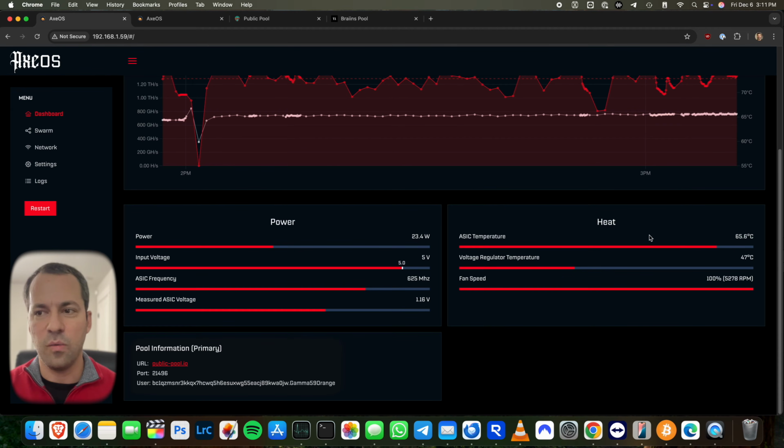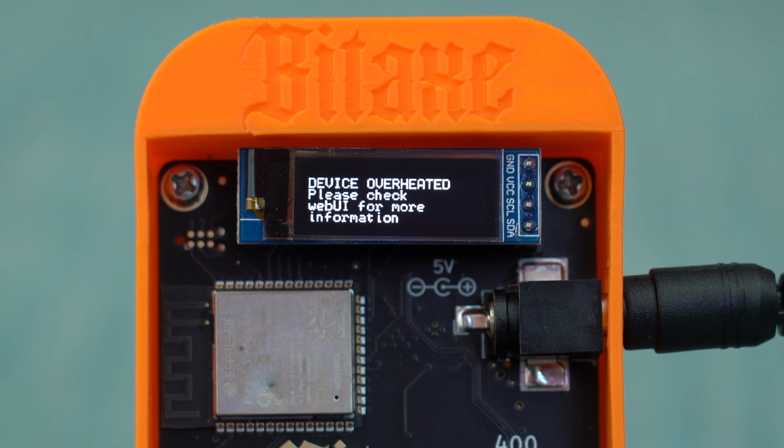And then over here, we've got 2 different temperature readings. We've got the temperature of the ASIC as well as the voltage regulator. Now the ASIC itself, this is the main chip that's actually doing all of the hashing to hopefully solve the Bitcoin block. Ideally, you're going to want to keep this down underneath 70 or so. If you start getting to 70 or more, it's actually going to throw an overheat warning. If the Bitaxe gets too hot and overheats, it'll throw an overheat warning and stop hashing until you fix it.